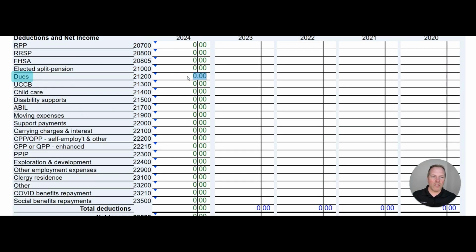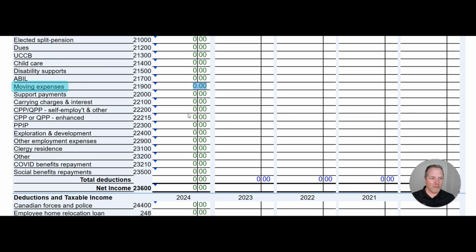If you have, say, union dues or various dues through professional organizations that you have to pay, childcare expenses help with these things. If you have any eligible moving expenses, again, check with your accountant to make sure that if you have moving expenses, they would be something you can claim, because there are some rules around that.